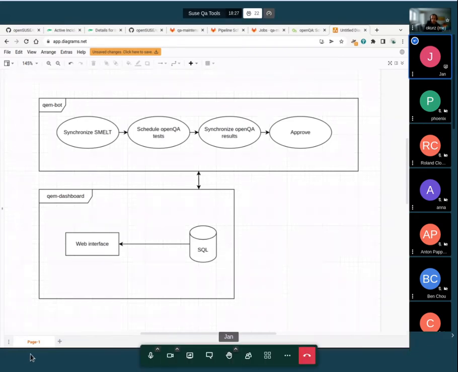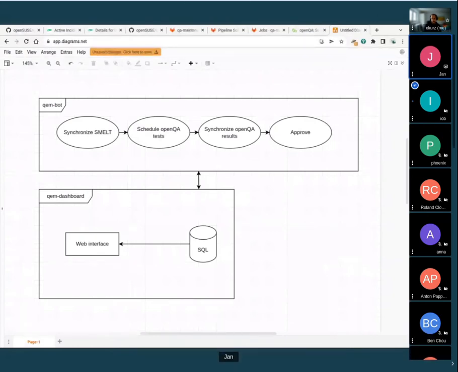Yes, please. How does maintenance.suse.de fit here? Sorry, which domain? maintenance.suse.de. Maintenance Smelt. Maintenance SUSE is the same as smelt.suse.de, right? Yeah, that's Smelt.